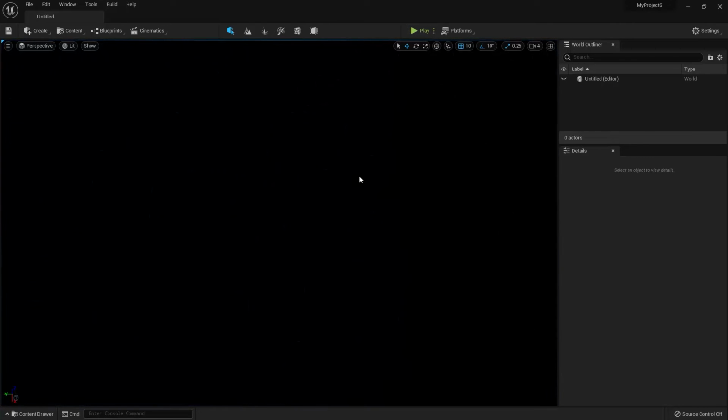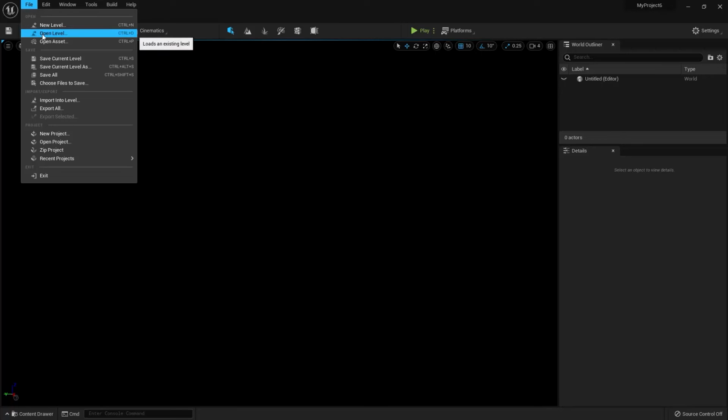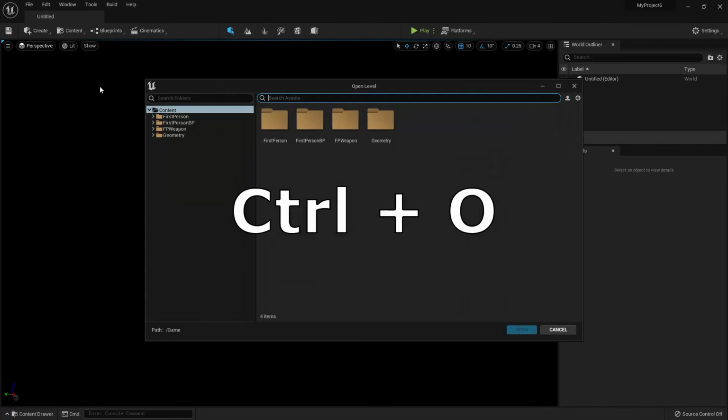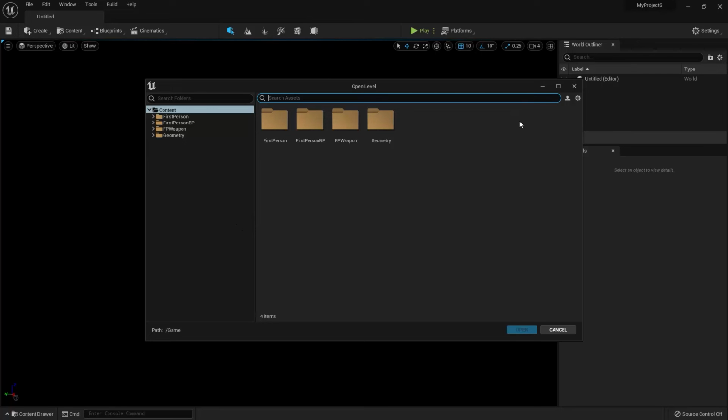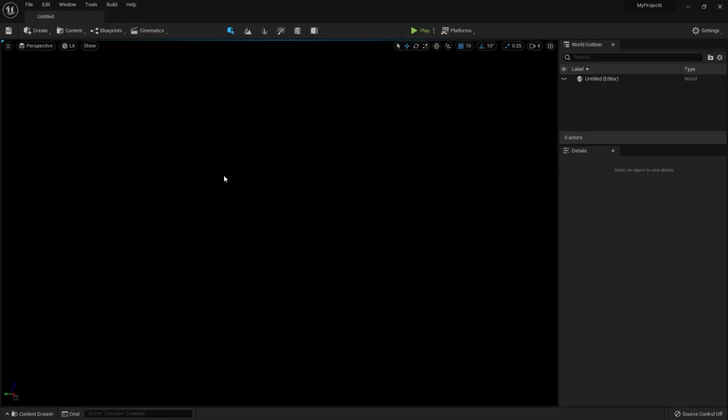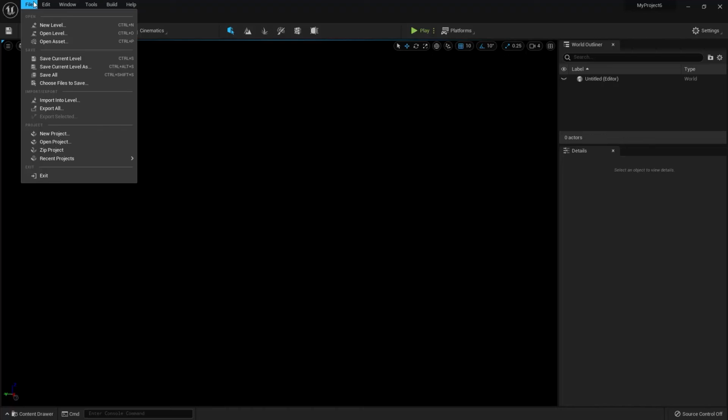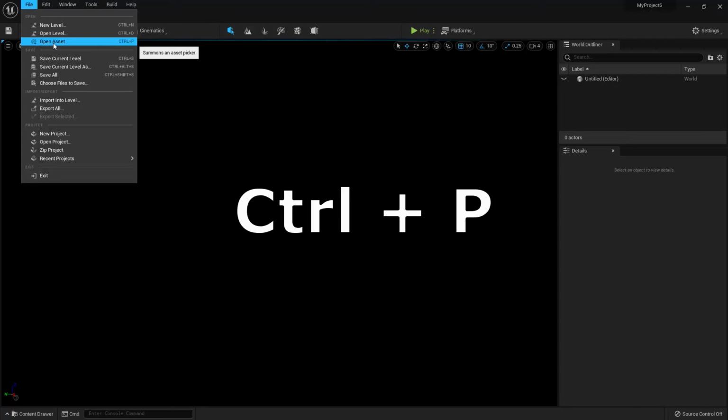Okay, so if you want to open an already existing level, you can go to File, Open Level, or use the shortcut Control-O. And from there, you can navigate through your content folder to find the level you want, and then double-click it to open it. In addition to levels, it is possible to open and save other assets as well. So what is an asset? An asset is really anything that can be used to help develop your game that can be saved and opened. So if you want to open an existing asset for editing, you would select Open Asset or use Control-P, and then select the asset you want to open from the list.